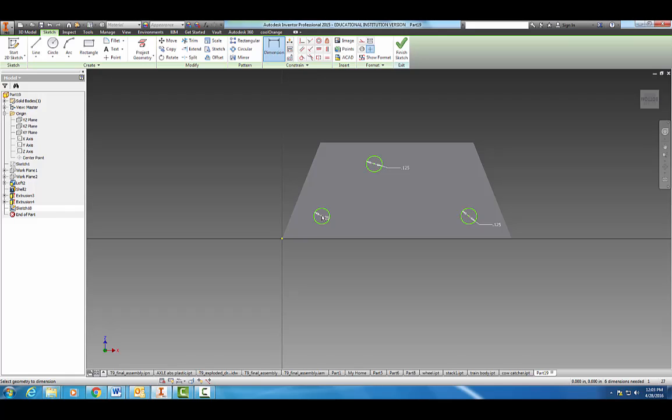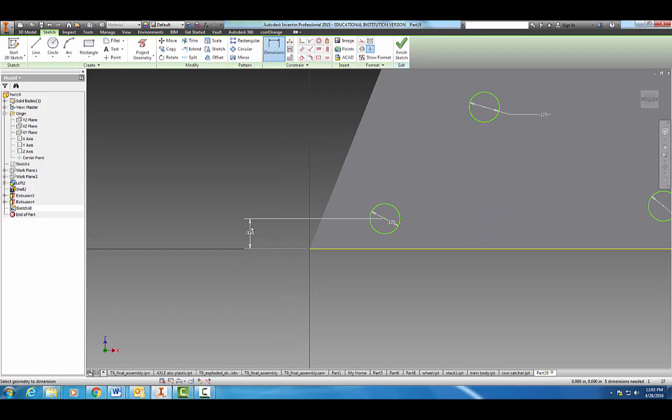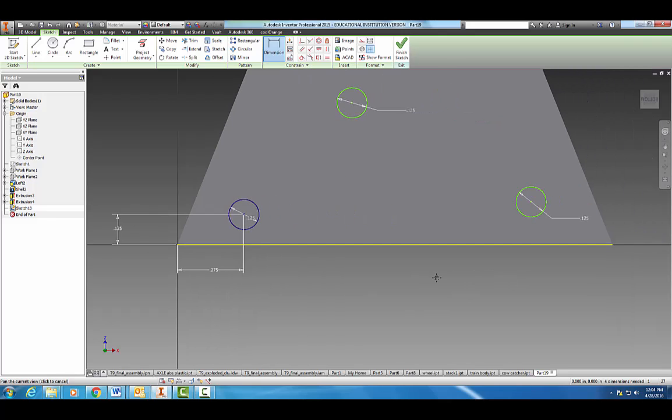Okay, now let's go ahead and dimension them from their edges here. So from here, the center to that edge, it is 0.125. From the center to this edge, 0.275. And the same dimension over here, 0.125. From that corner, same dimension, 0.275.